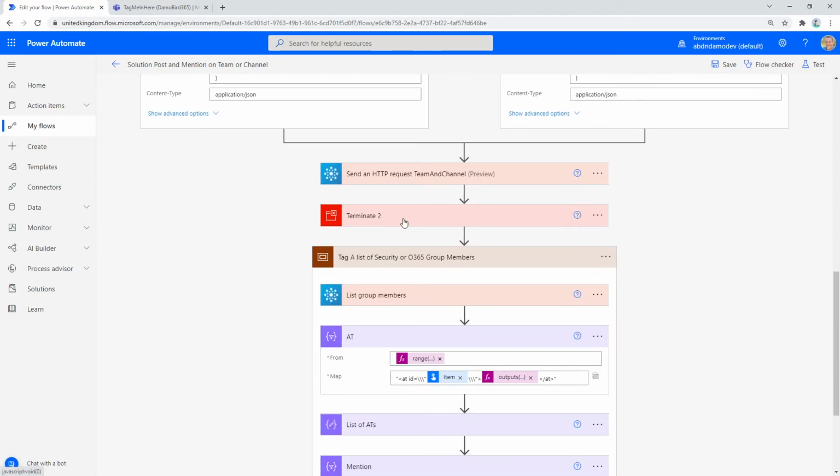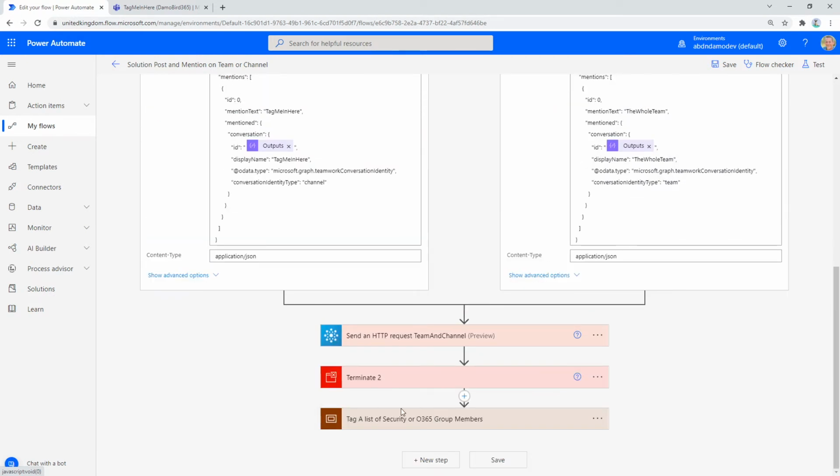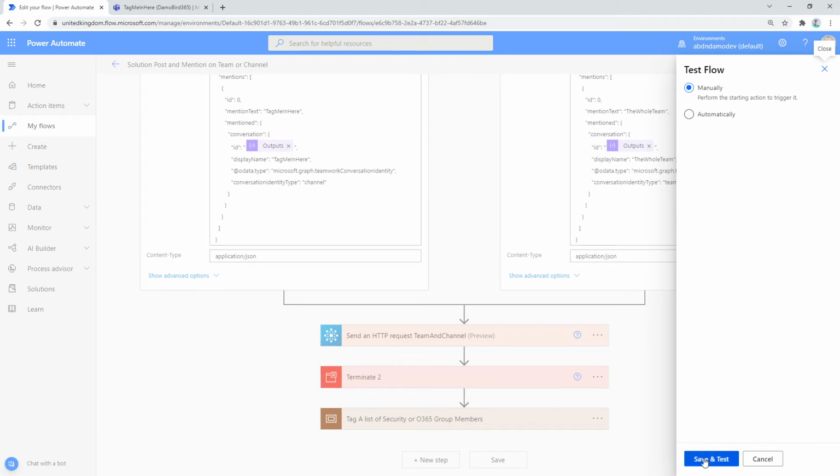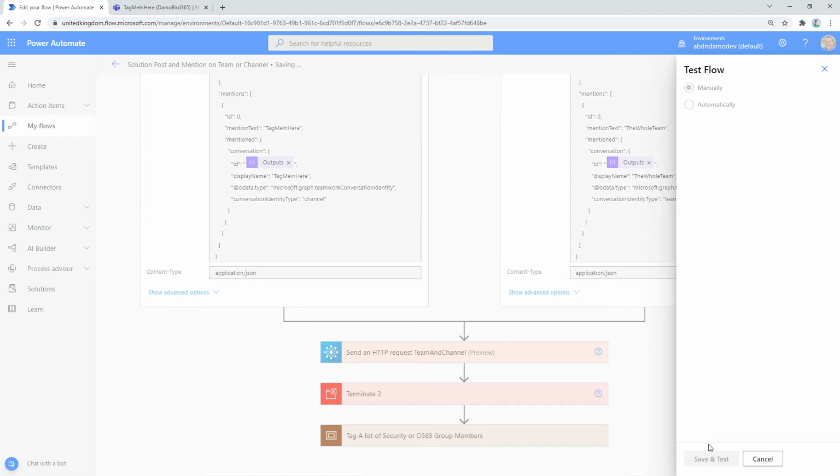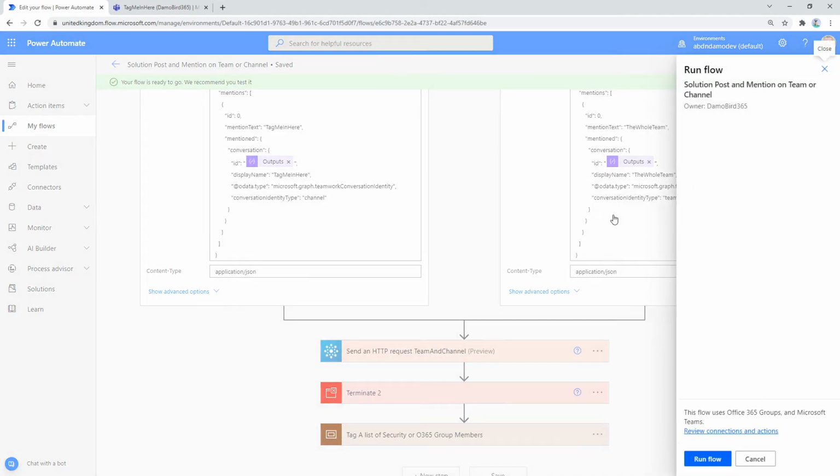Now I'll go ahead and run this again. I have another terminate because I'd like to also show you how we can mention a whole list of users based on a security group in Azure AD. So we'll leave that for the next part of the demonstration. So I'll go ahead and hit test. Again, save and test. Now, of course, all this is on my blog post. So if you want to get any of the content for the bodies, that's on my blog post, which is in the description.